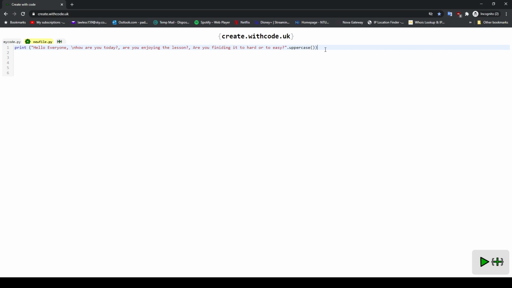So let me just break this down a little bit for you. We can see here that at the start of our print function, we have an opening bracket. We then go along our line of code until we reach the end of our text. And then we're using another function called dot uppercase. Now, dot uppercase needs its own pair of brackets. So we can see here that the brackets associated with dot uppercase are there. And then we need a final bracket to close our opening one here. So in the end, we have an even pair of brackets.